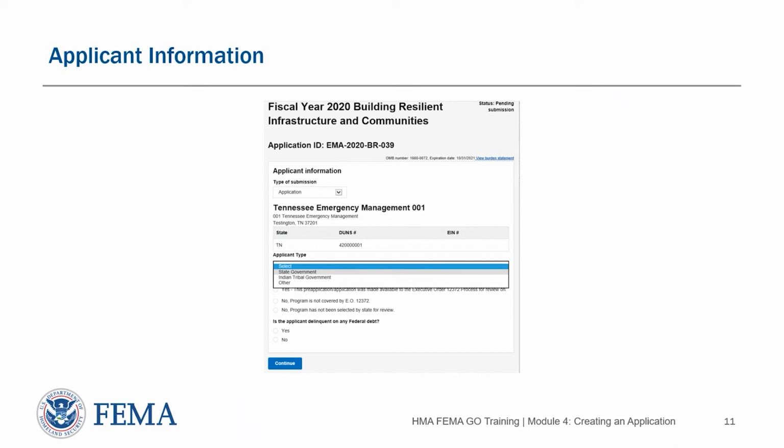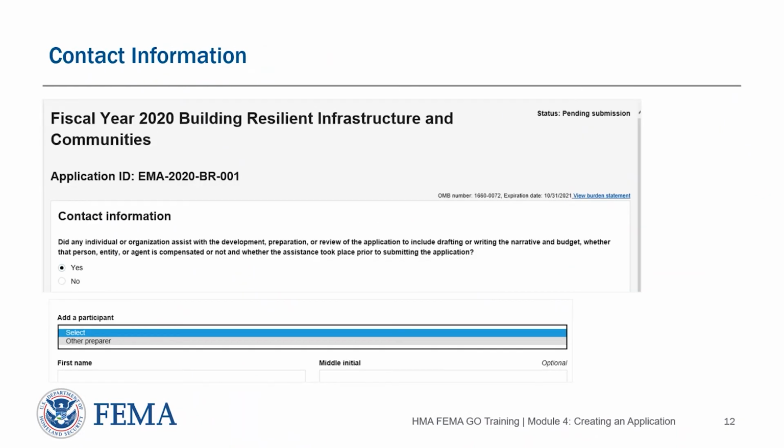The applicant information screen asks whether your state requires the Executive Order 12372 review, which is not applicable to tribes. It also has a question about whether your organization is delinquent on any federal debt. There's a new question that asks if anyone else has been involved in the development of the application. If you select yes, you will need to enter the contact information for each of them and a general point of contact for the application. FEMA will contact this person if a revision is required or for answers to other questions.